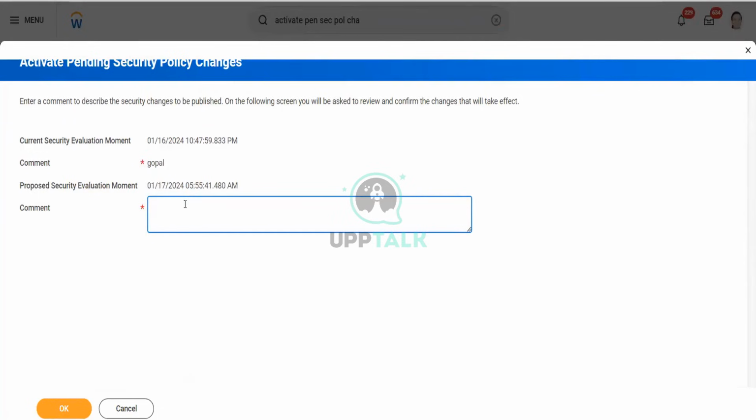You have to update the comment. Make it a habit whenever you are updating, for your reference. Just mention the name. I don't remember the exact name, so I have added Ankit underscore total security group, staffing model policy domain. So just mention it for your reference. It's a good habit. Click on OK.